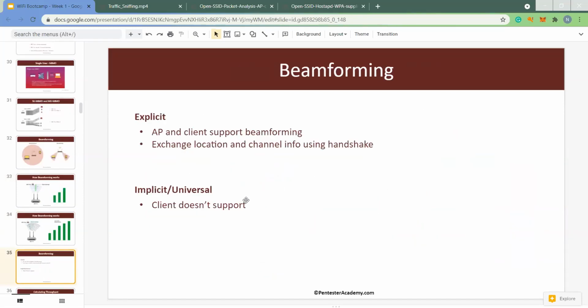Beamforming is of two types. First one is explicit. In explicit beamforming, both the access point and the client have support for beamforming. And in this, the client even helps the access point in figuring out its location, so that it can perform beamforming in a more efficient way. The other one is implicit or universal beamforming. In this one, your client does not have the support, but the access point will still try to perform the beamforming.